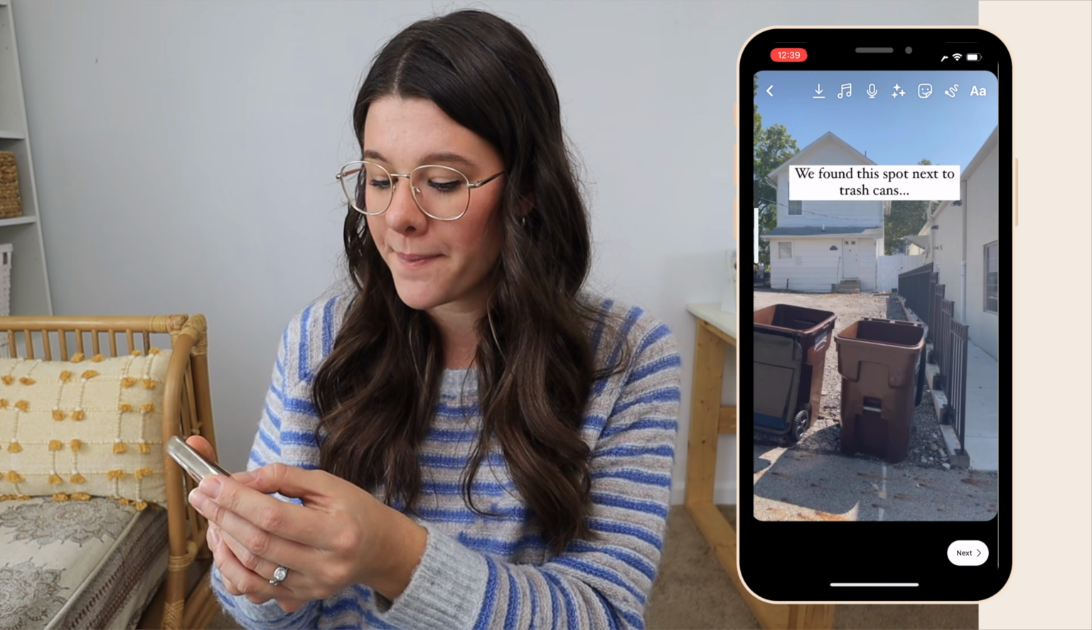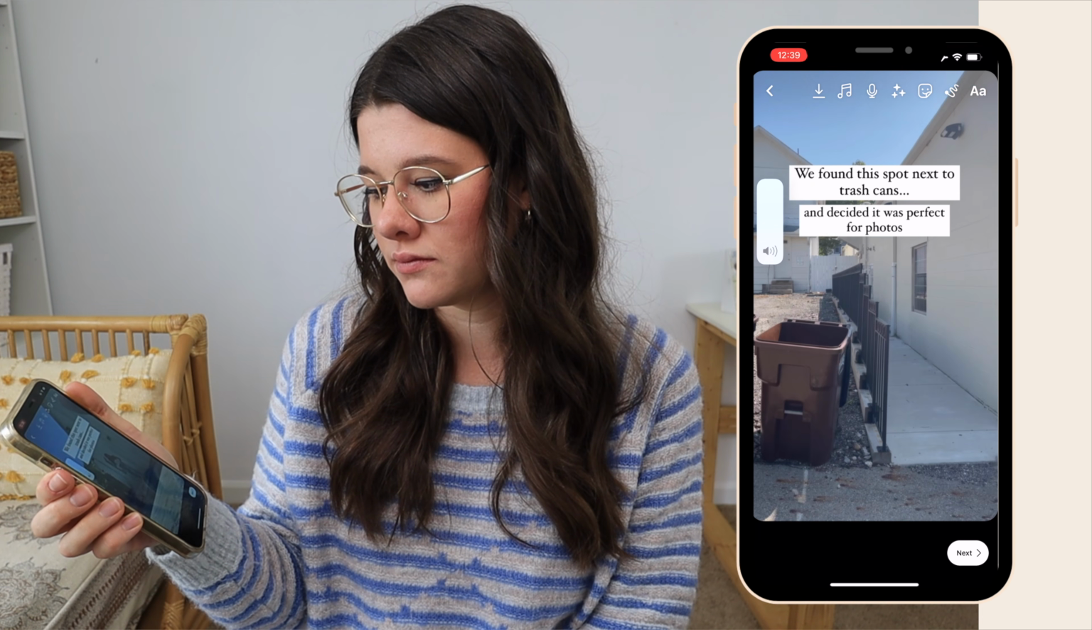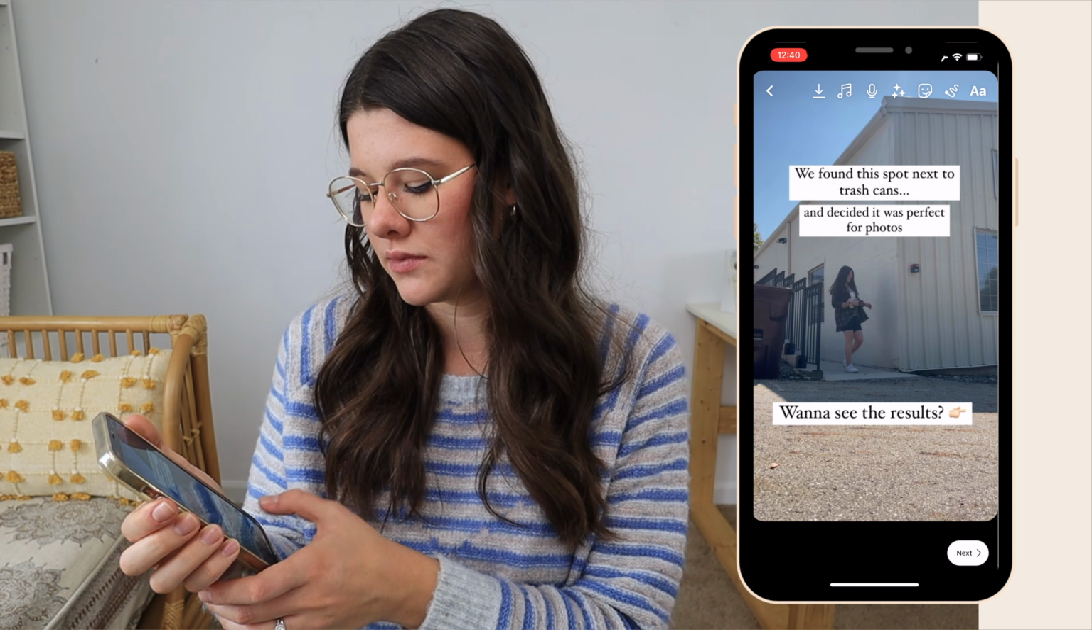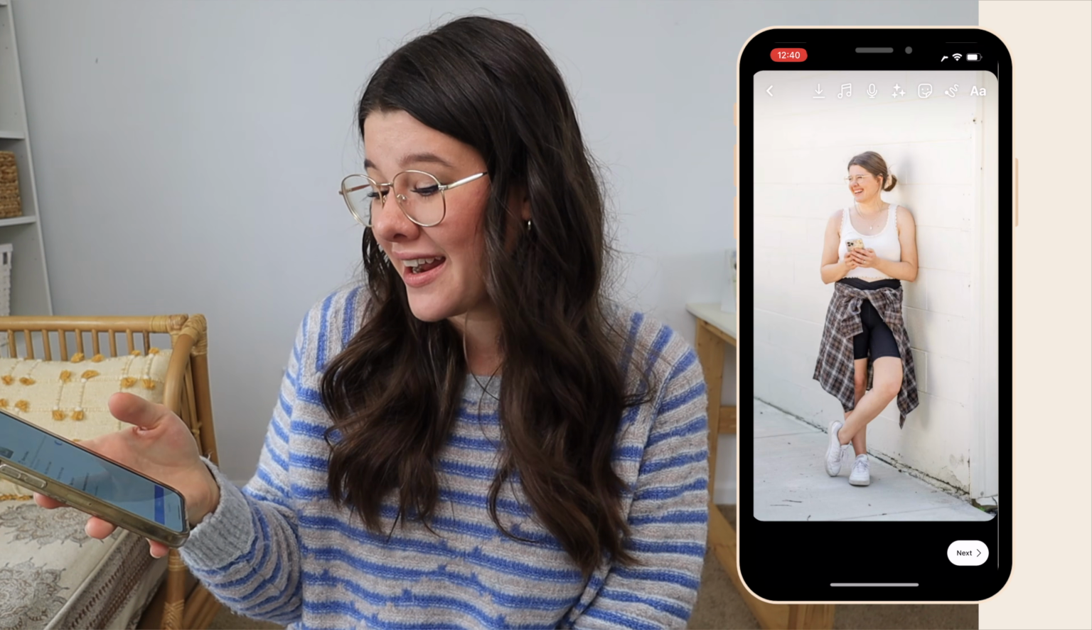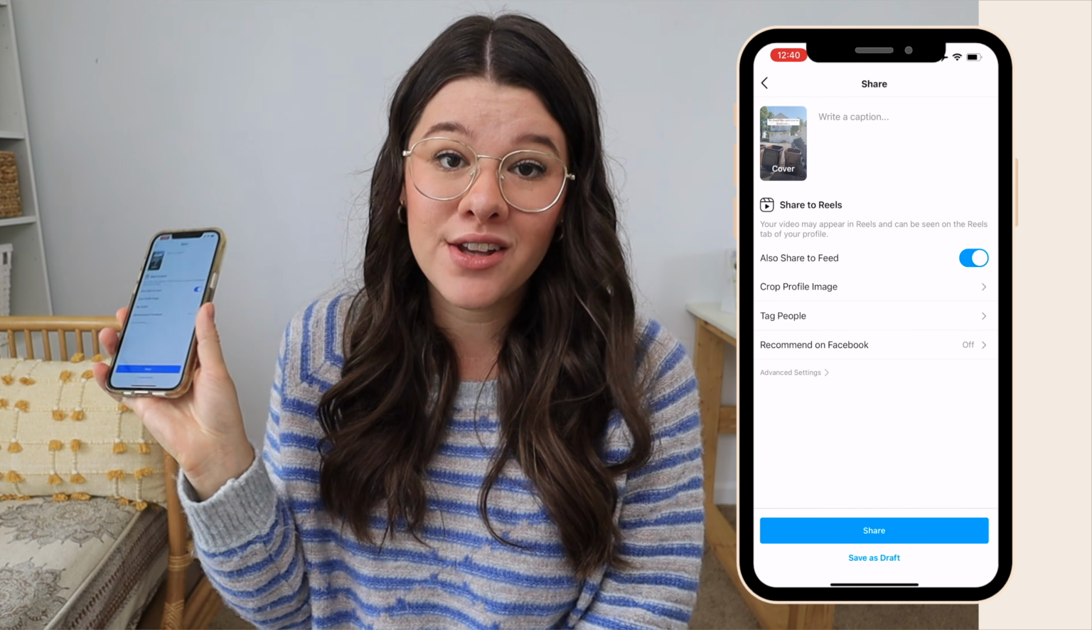Let me turn this up and preview again. We found this spot next to the trash cans and I decided it was perfect for photos. All right, perfect. So then from there, we hit next and we're able to do everything else within Reels.